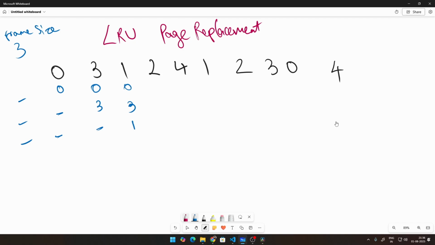Now you see 2 is not available in my frame, so I have to replace something. How do you do that? Well, we check the least recently used page. What does that mean? Look, 1 was used, correct? 3 was used, 0 was the least recently used one. Therefore, let's go ahead and eliminate this 0. Okay, so 2, 3, 1, that's what it'll look like. Now let's look at 4. Again, with 4, you can see 2 was used recently, 1 was also used, but 3 was the least recently used. So I'm going to change this to 2, 4 and 1.